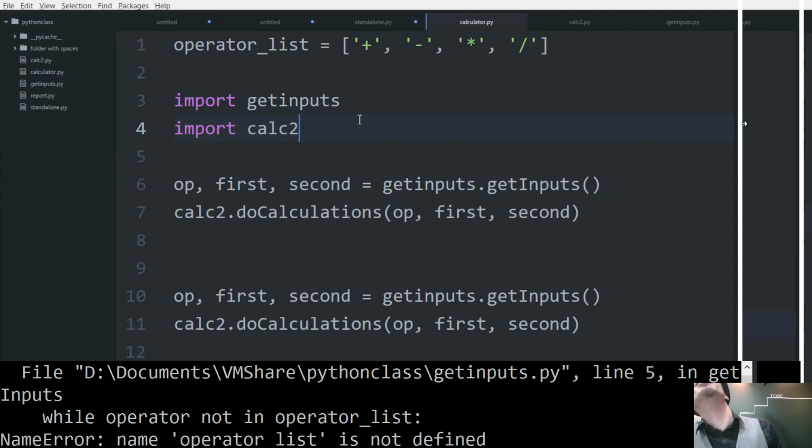So what did I do wrong? Oh, you gotta put that below the import. Well, let's look at the error. Read the error. You guys gotta get in the practice of reading the errors. Tell me where I should go and what I should fix.